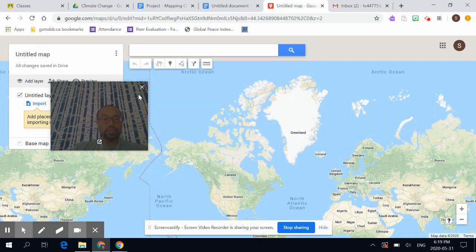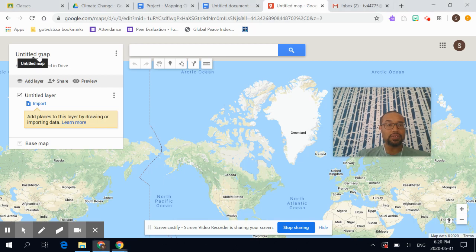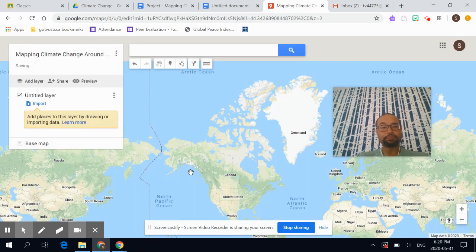So I'm going to create this new map, and first thing I might do is change it from untitled map to something different. So I might call it mapping climate change around the world or something like that. You can come up with a title.